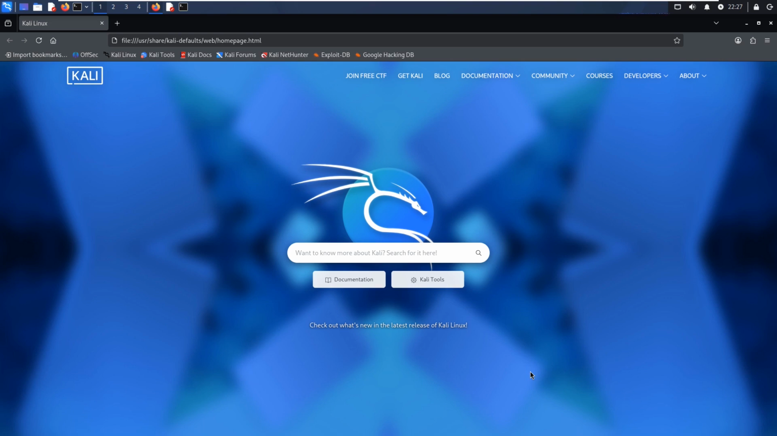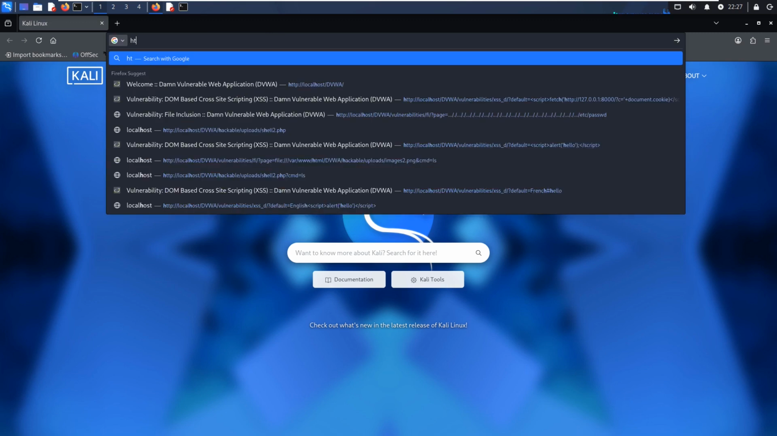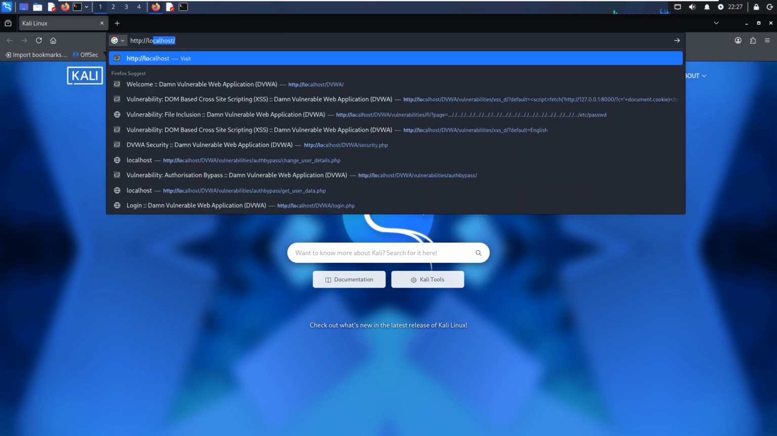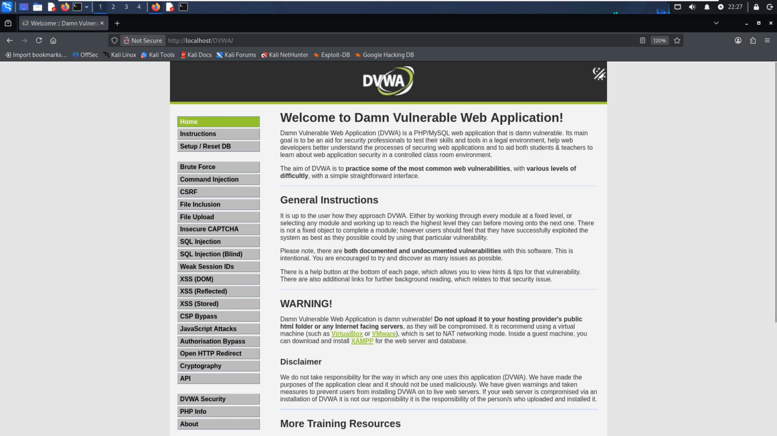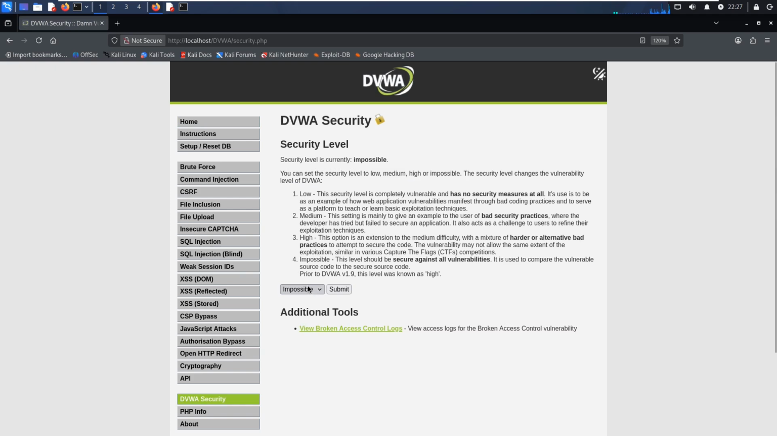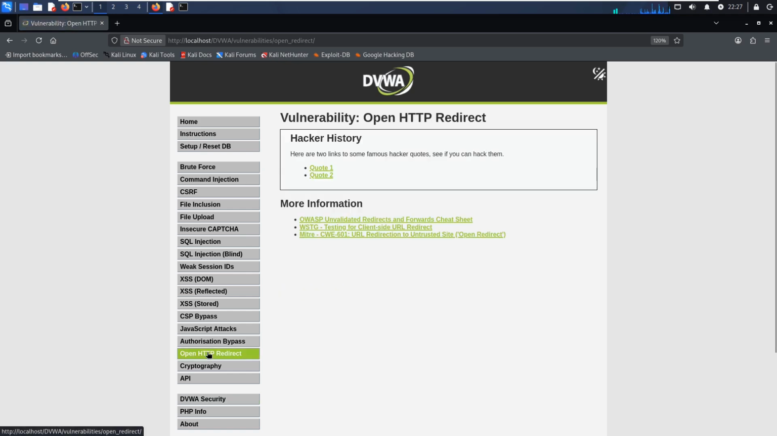So now, let's get started. Let's access DVWA first. And we need to set the security level to high. Submit. And then we can navigate to Open HTTP Redirect.